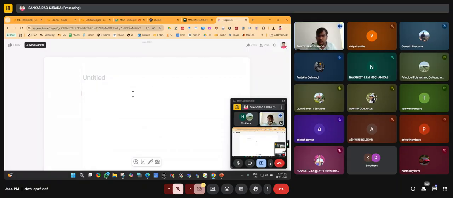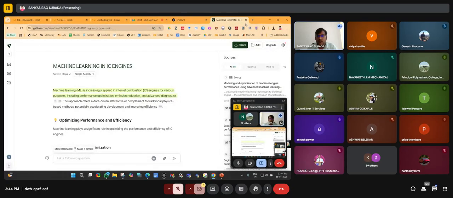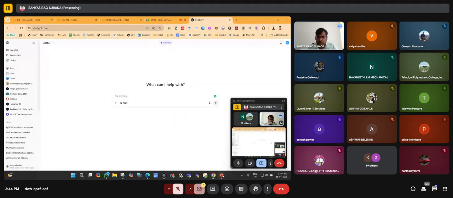Then you can modify. There is one more tool, Gamma AI. I think most of you are aware of Gamma AI. This is also very useful. Within moments, it will give the entire PPT on the topic, right? So like that, you have to use this.